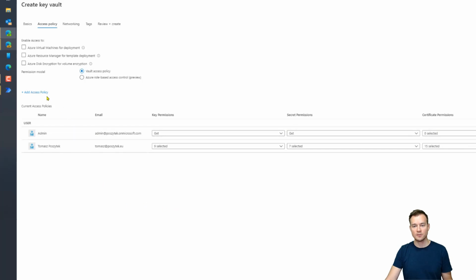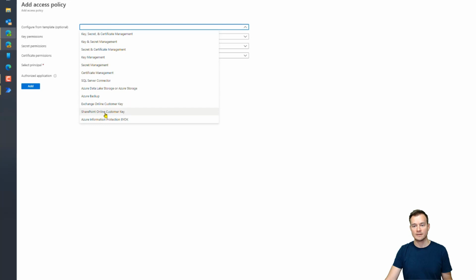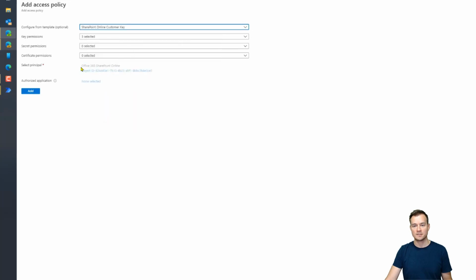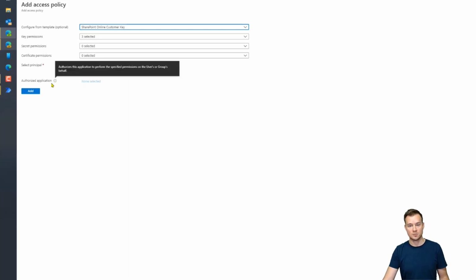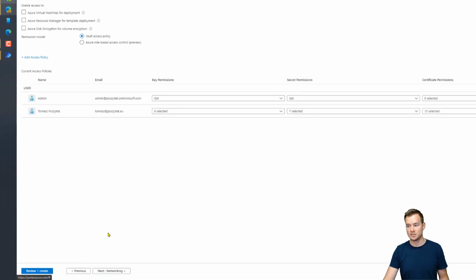What I can as well do, I can add an access policy on, for example, the SharePoint, and this is always done to the SharePoint as application. By the way, if you don't want to choose this template and just want to set the principal on your own, here you can as well create an AD application, register an application, and then grant that application an access to your Key Vault as well. So this is well, for you, how you want to manage the access.